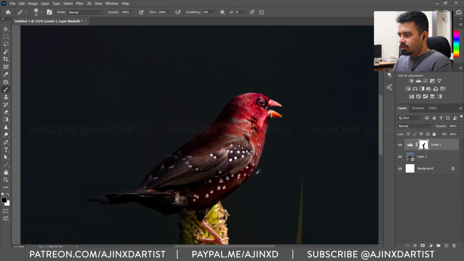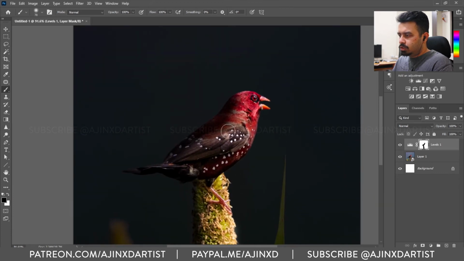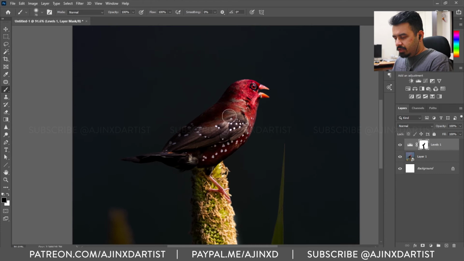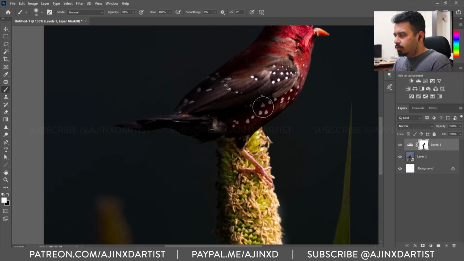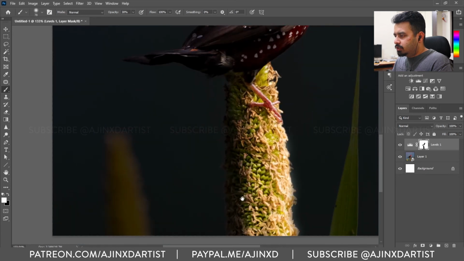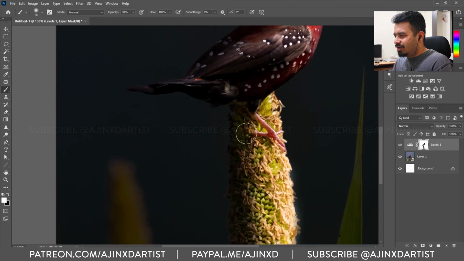So this is the basic editing that we have done. Now what we'll do is quickly, now we can play with the opacity as well. Let's start with 30% and we'll brush in the details that we think should be darker. So this part of the bird should be darker compared to the rest, and so is this corn.